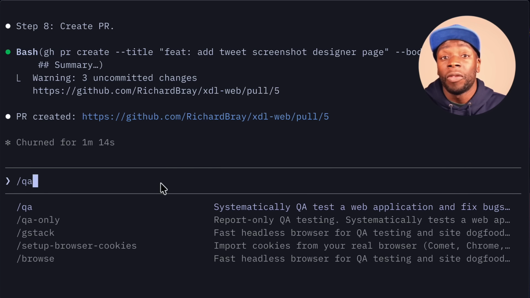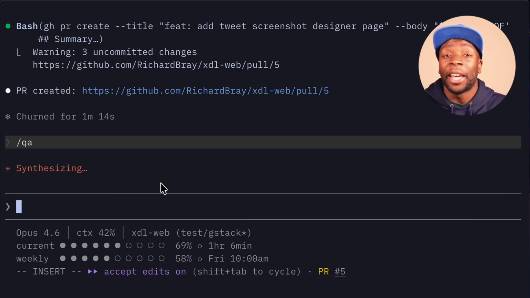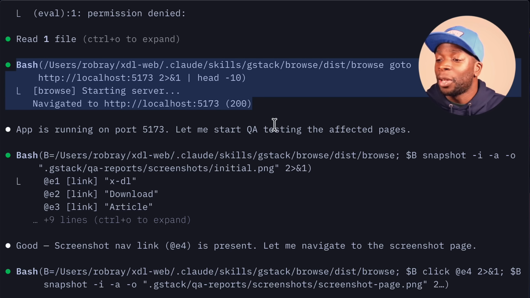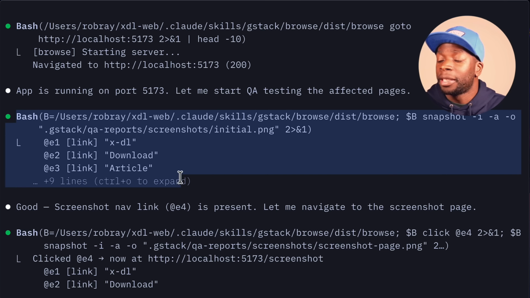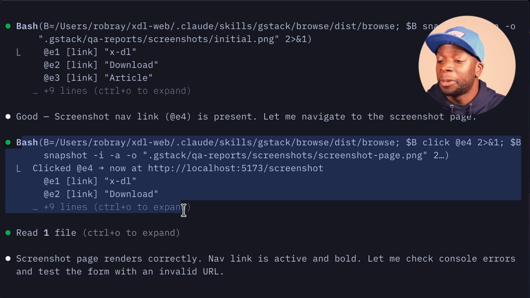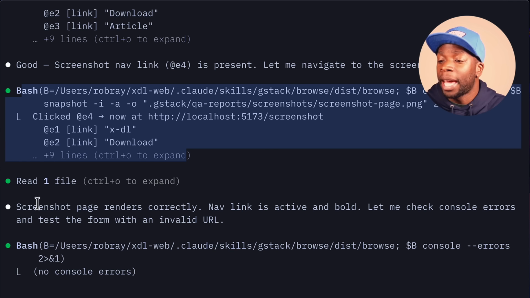And then at this stage, we can run the QA / command, which will test only the changes we've made based on the diff. And here we can see it started the server locally, and it's going through the website to test the features that have just been implemented using screenshots and much more.